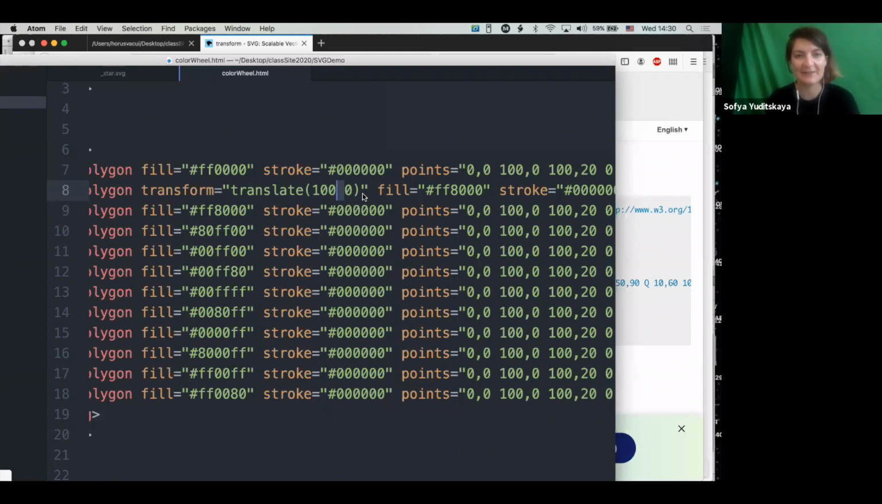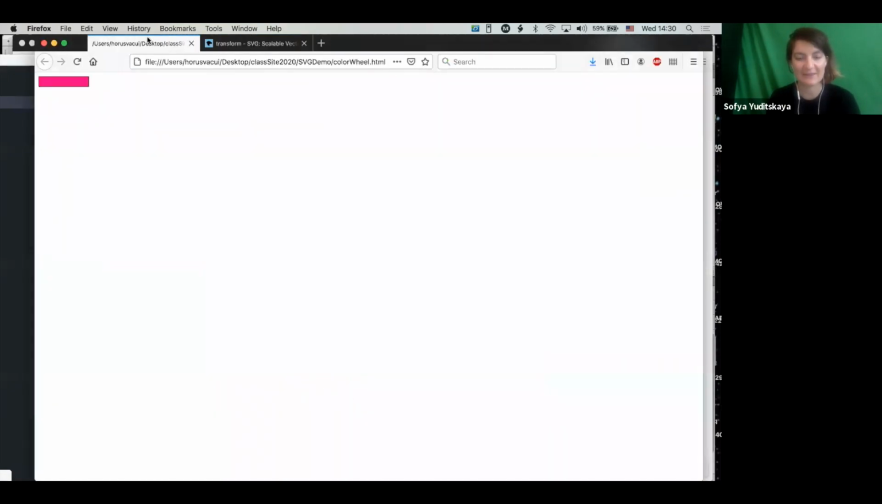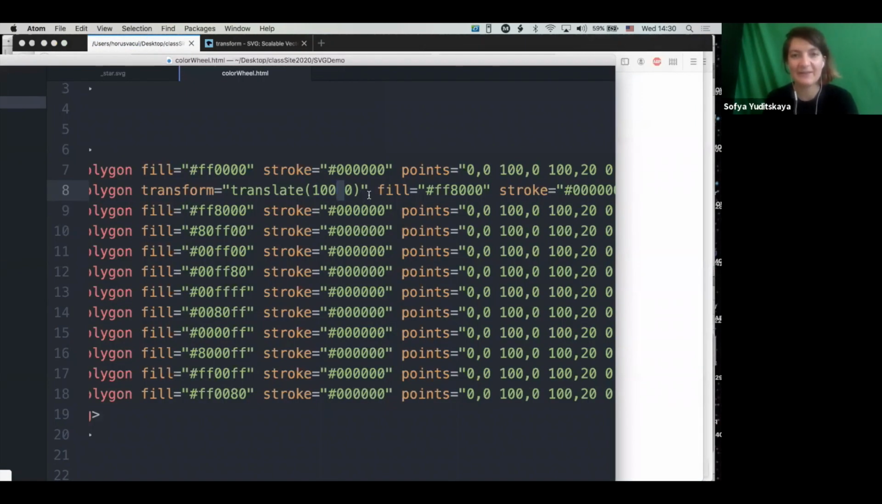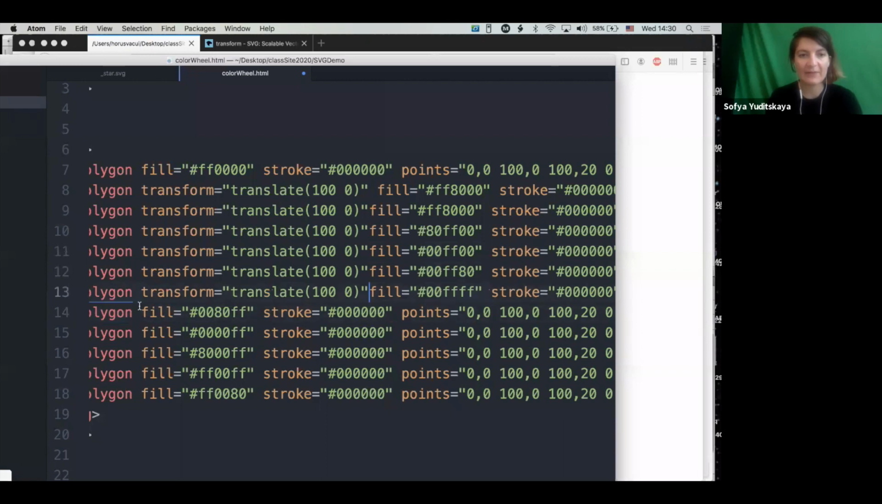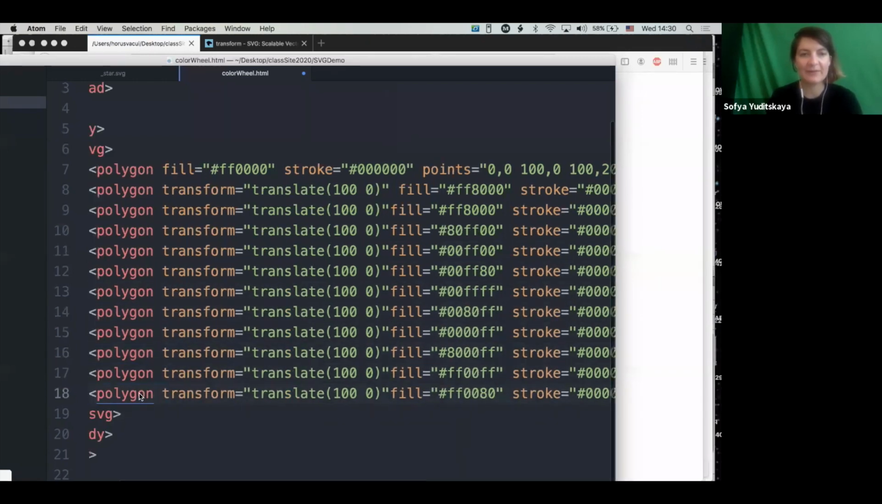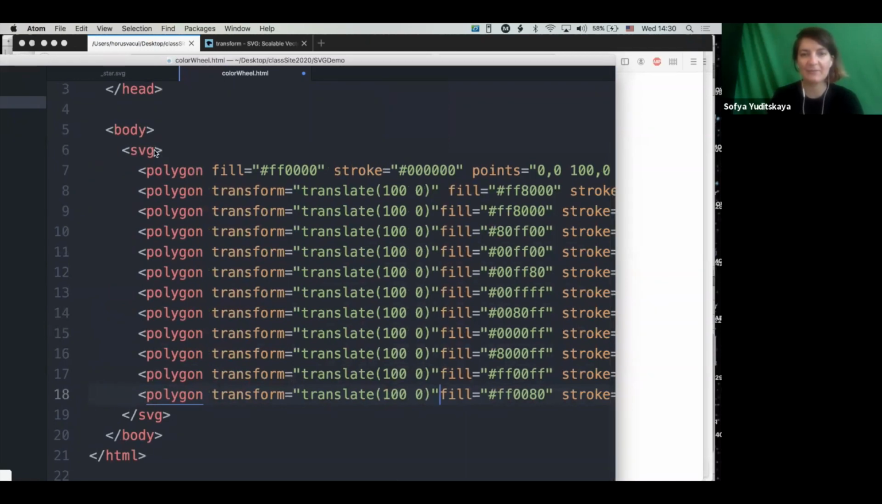Okay, so let's see how this translate is going to work out for us. Yay, so we moved our orange forward. So now we want to do this everywhere. And I believe, because it's all in one shape, we're going to have to change these up.